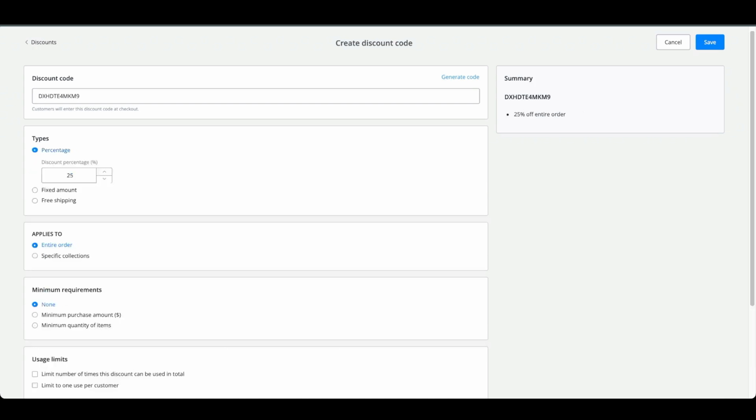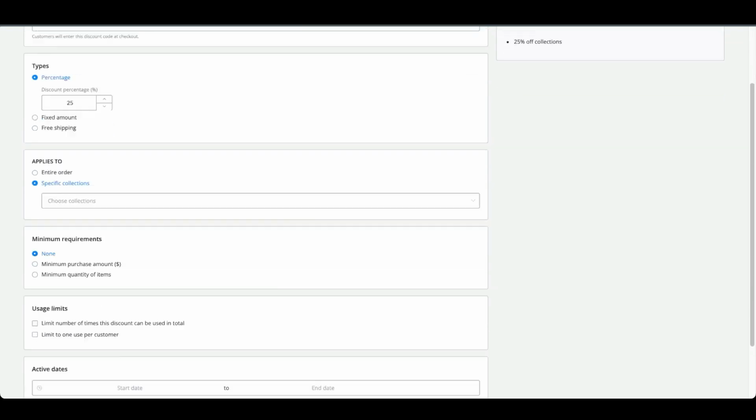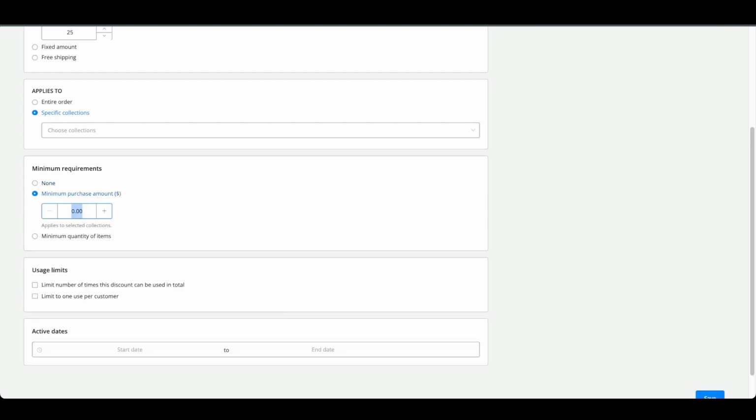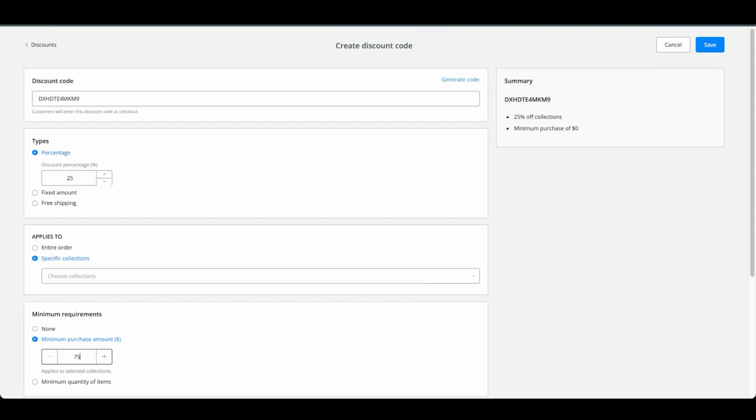If we go back to the discount percentage, for example, we can also apply it to either the entire order or only specific collections, like the ones that we created in a previous video. We can also set up the minimum requirements. So the minimum purchase amount could be that it must be set to $75 to be able to come into consideration for the 25% discount.